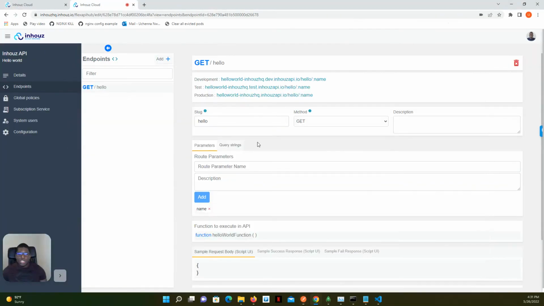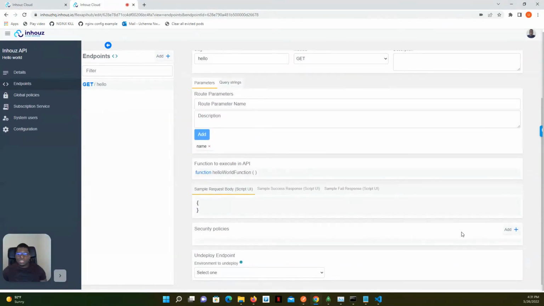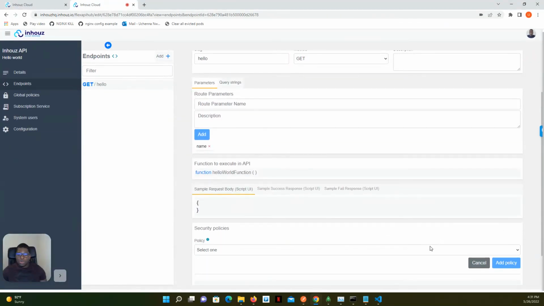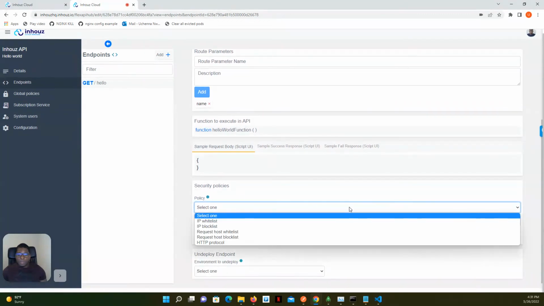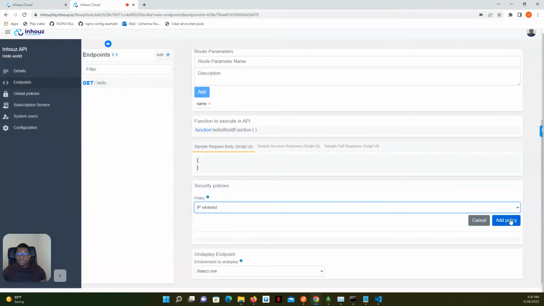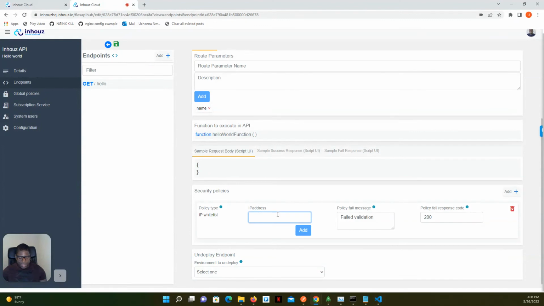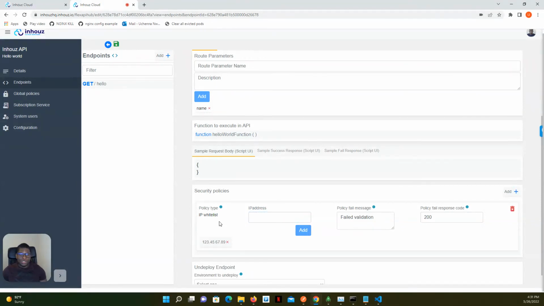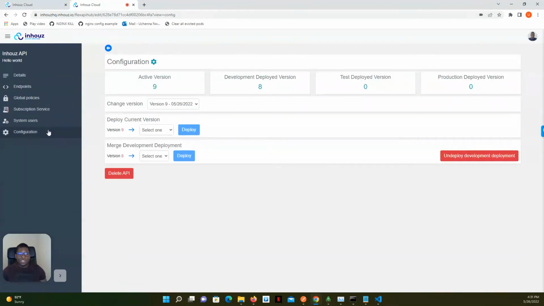All right. So now I'm going to set a policy on a local level. I'm going to set a whitelist policy. And I'm going to say that I only want this IP address to have access to this API. I'm going to save this. I'm going to go to the configurations tab. I'm going to deploy this current version to my development environment because that is what I'm testing.